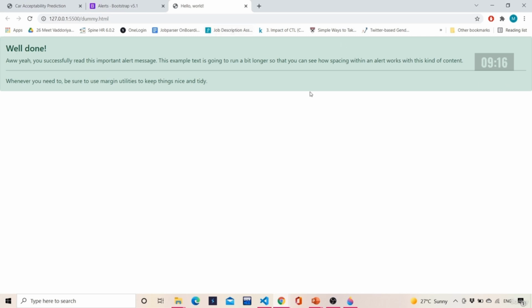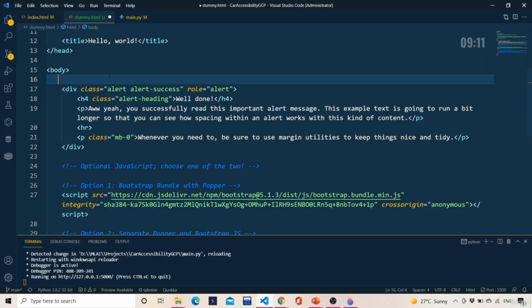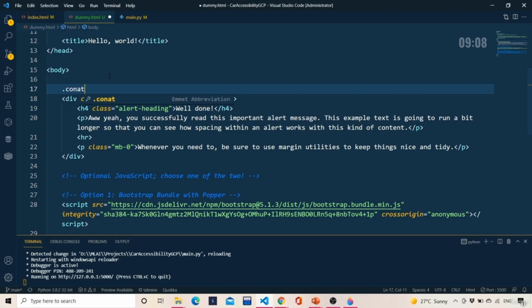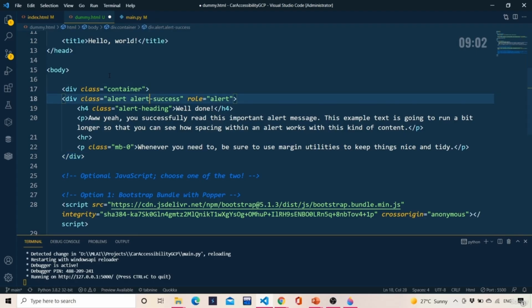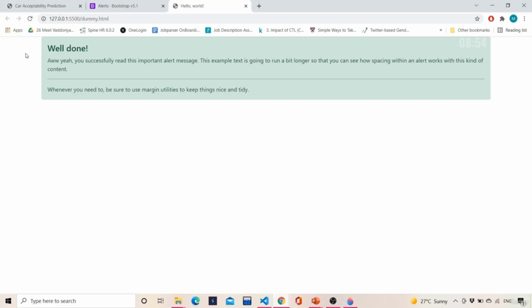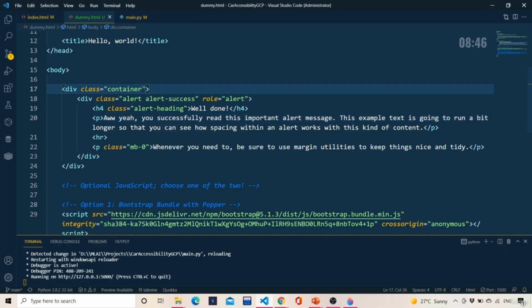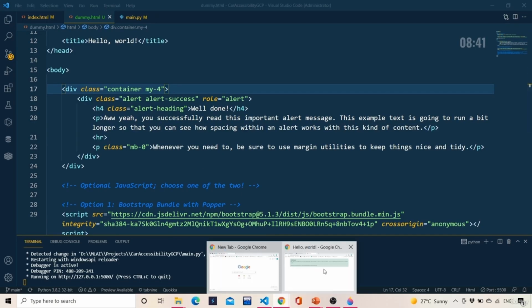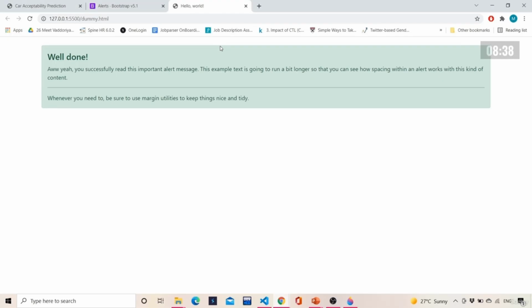Now what if I want to centralize this thing and give some kind of margin on the top? There's one class in Bootstrap known as container. This container class centralizes my things. As you can see, it just stripped off this white space for me, and then I have centered my alert. Now what if I want to give the margin from top? I'll just type m by 4. If I type in m by 4, it will give a margin from top, 4 units margin from top.